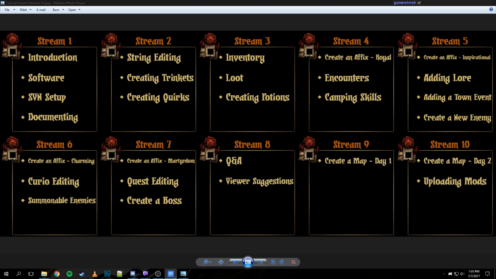And then we're going to be jumping out of affixes and encounters to work on camping skills, which is definitely a very different but important part of the game.